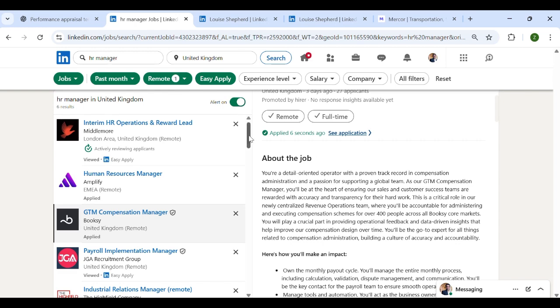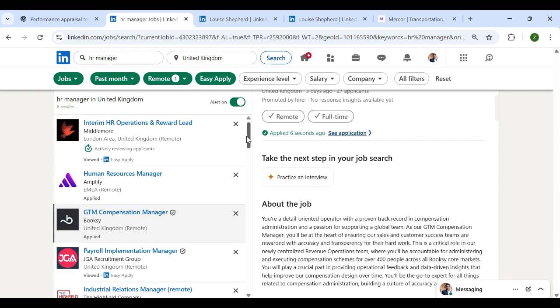The more you do it, the more easily you'll get up to speed with the style with which LinkedIn is working, and it's going to make your life really, really easy.